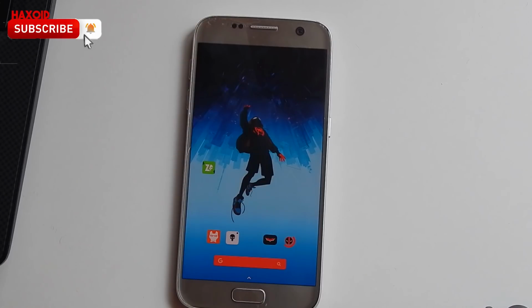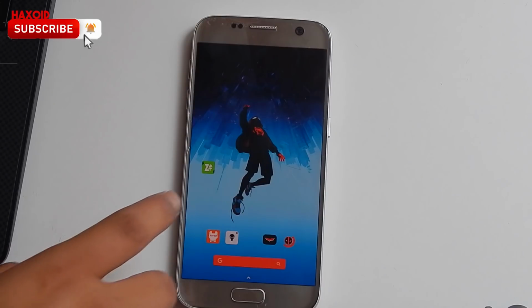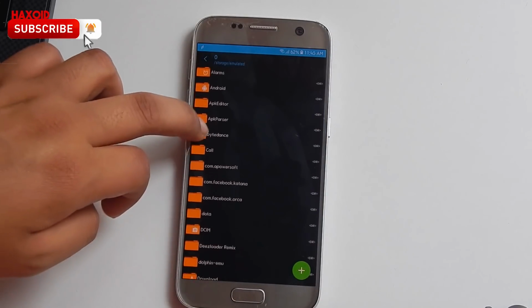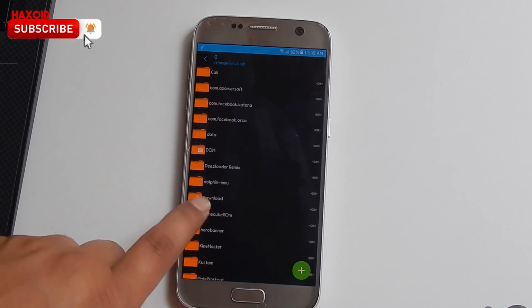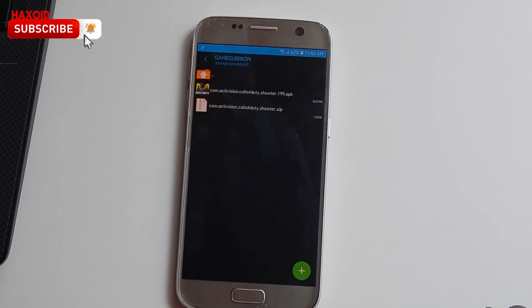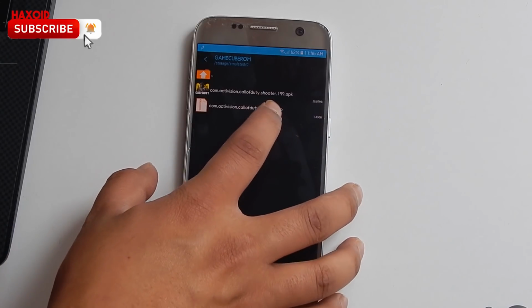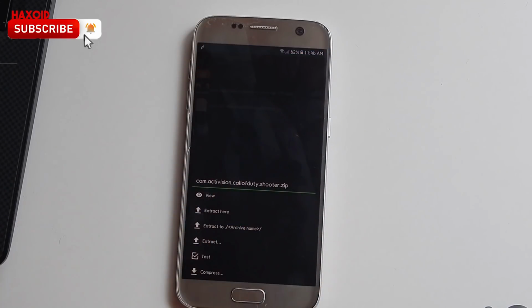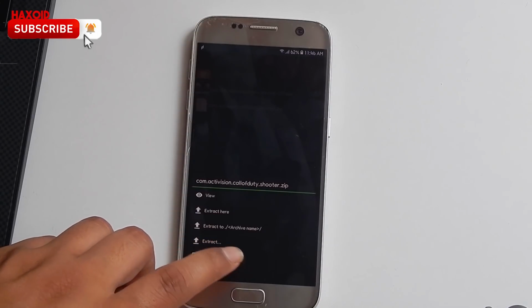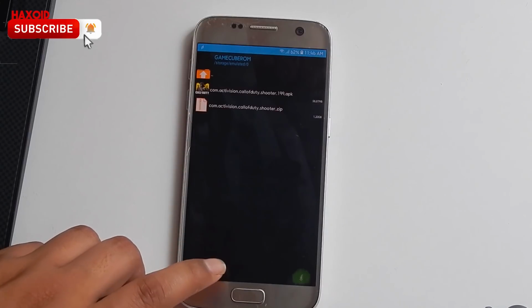Okay, and once you guys have downloaded the files, all you want to do now is open up your ZArchiver, and from there you want to browse to where you have downloaded the file. Mine is under the GameCube ROM, and tap on here. Now from this you want to extract this zip file. Tap over here and click on this extract triple dot, okay, and extract.